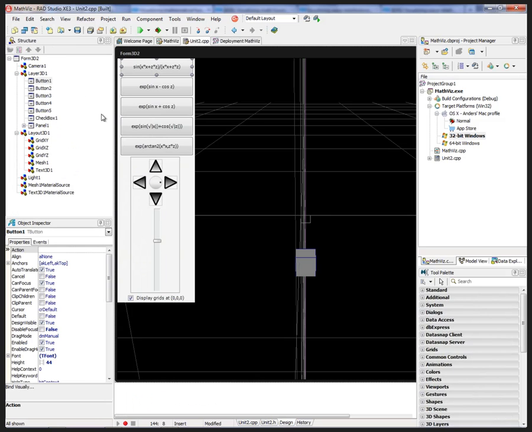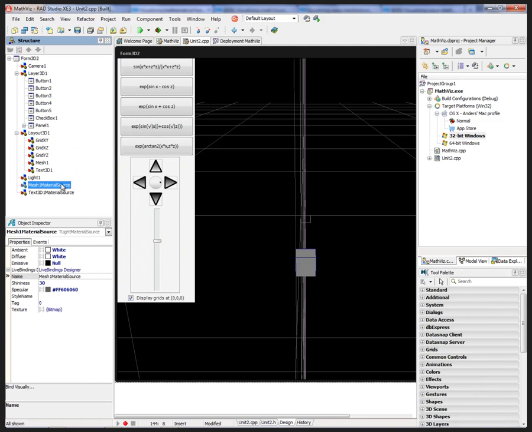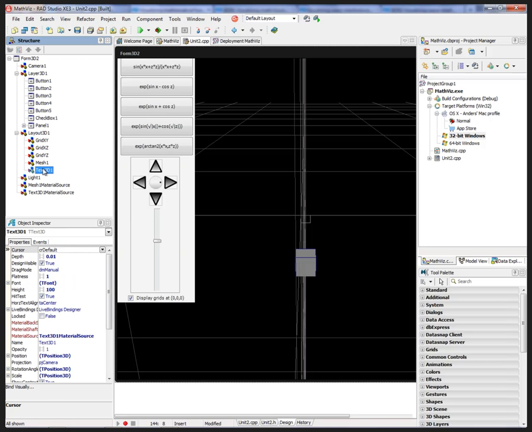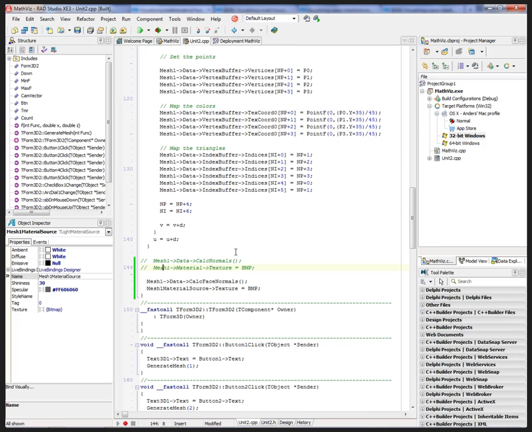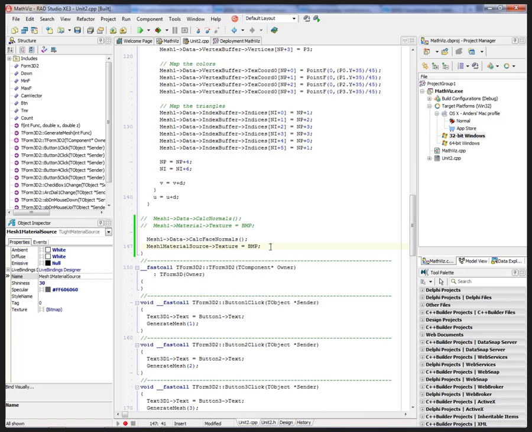So if we look at the designer, we actually have a mesh 1 material source, and we have a text 3D material source as well. The text 3D material source is used for the text 3D control that's showing you the name of the function that we saw earlier. And the mesh 1 material source is used for the mesh. So that's going to represent the bitmap. So here, instead of assigning the bitmap to the sub-properties of mesh, we simply set the texture property of mesh 1 material source to that bitmap that we calculated earlier.